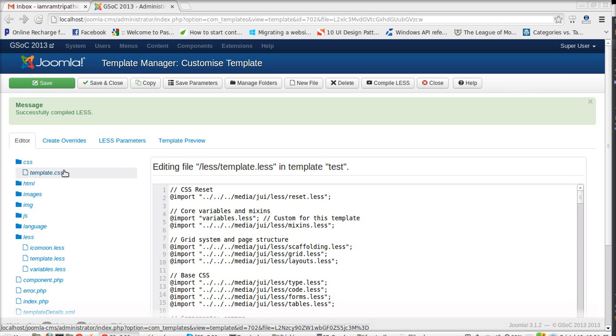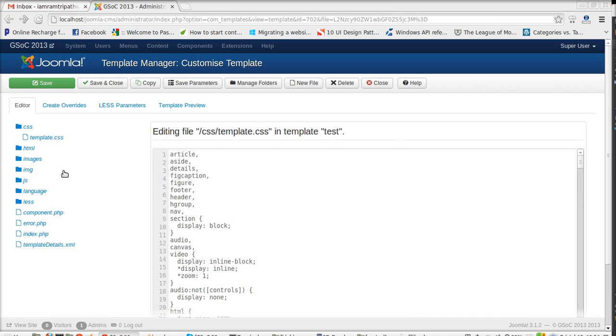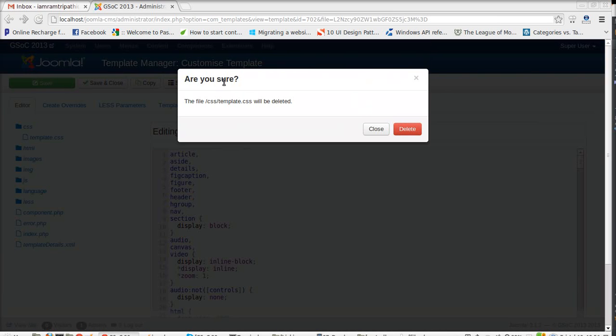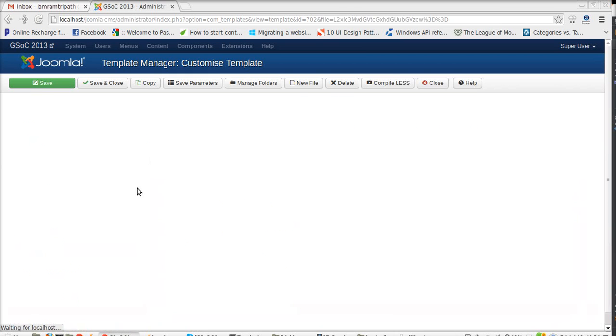To show that the file is actually overwritten, we'll delete this file, template.css. This dialog box confirms first so that we don't delete a file accidentally. So we'll delete the file. The file is deleted. We cannot see the file inside the CSS folder. Now we'll compile the list file again and it should generate a CSS file.